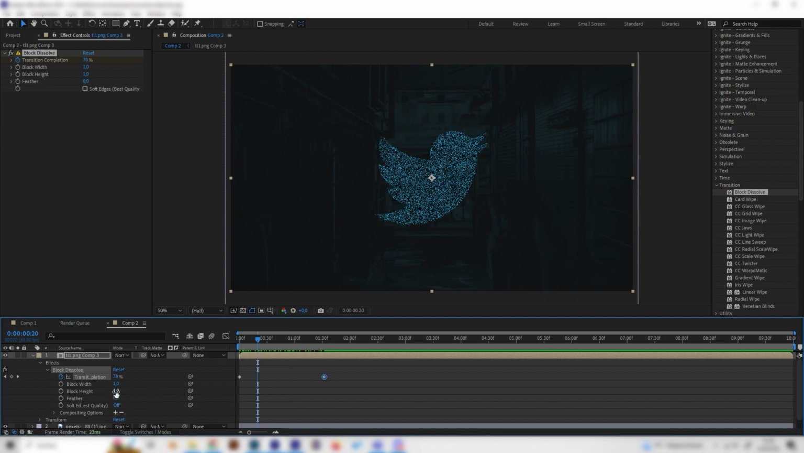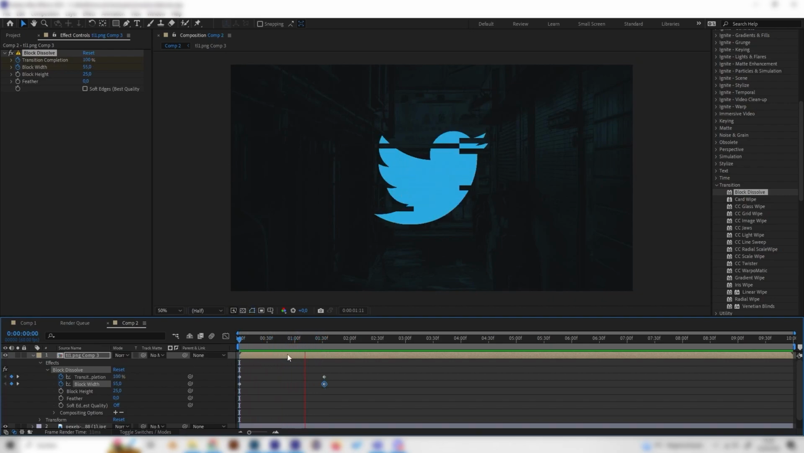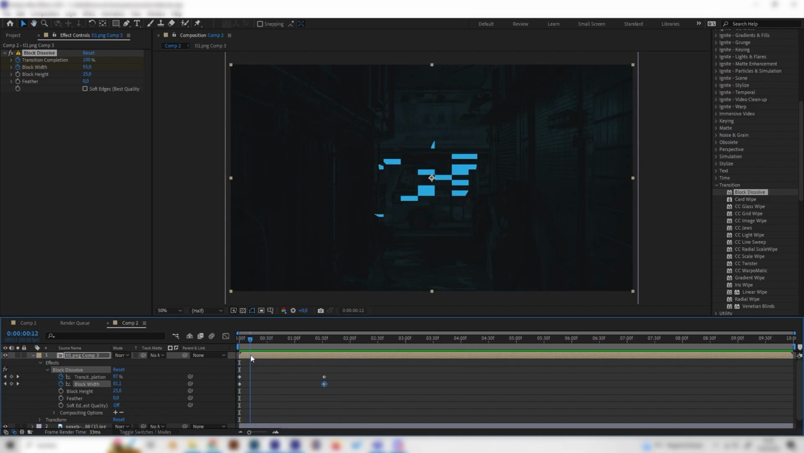So let's first of all bring the block height to something like 25, and then also go to the beginning again and bring the block brightness to something like 55 and place a keyframe in here. And yeah, now we can see it looks a bit more like a glitch, but we can change even more things. So let's go to the end again and bring the block brightness to 255, just like this. And now you can see this looks way more interesting, of course, but it looks too static, I would say, so we need some more glitch effects.